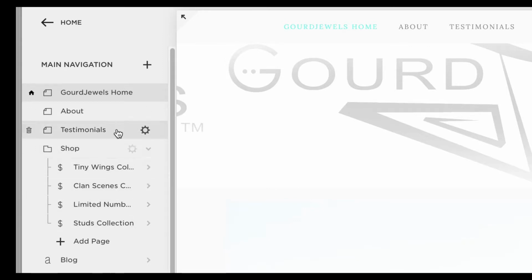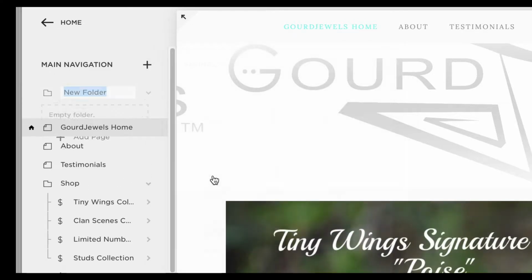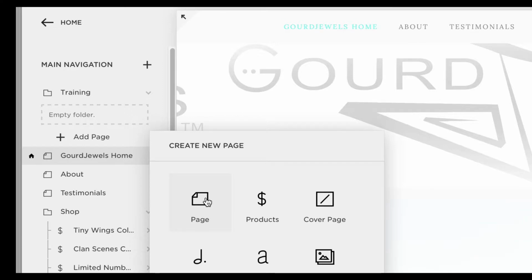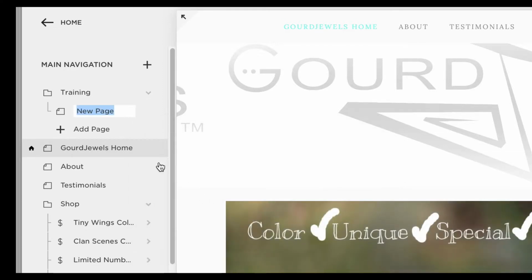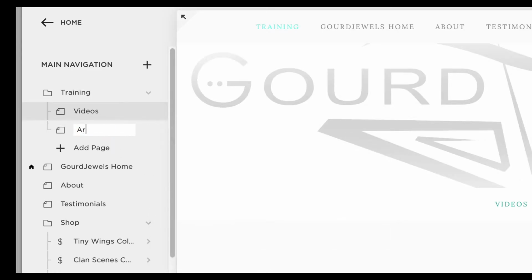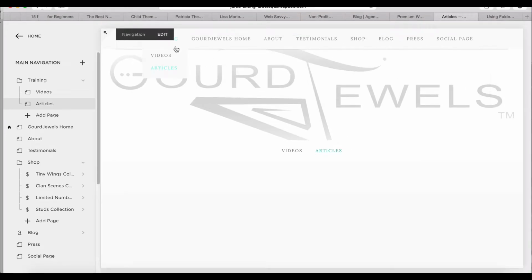So let's say I wanted to create a training page, for example. I'll click folder and I'll put training, and then I'll click add page. I'll click on page, and let's say videos. This is where I was going to store some videos. Then maybe add another one for articles. This is where I was going to store articles. And I'll click that, and as you see, it's reflected in live time that training is right here. Videos, articles, training, video, articles.